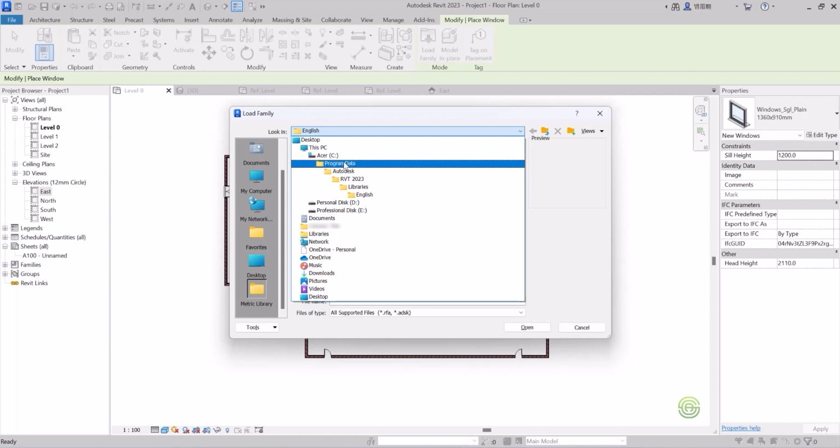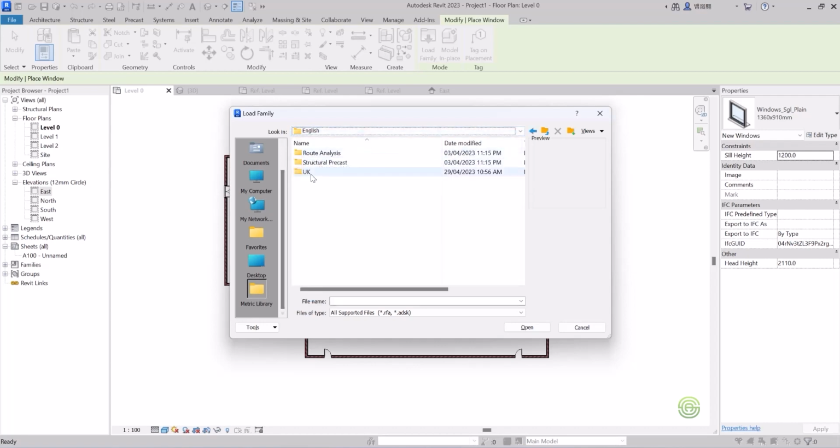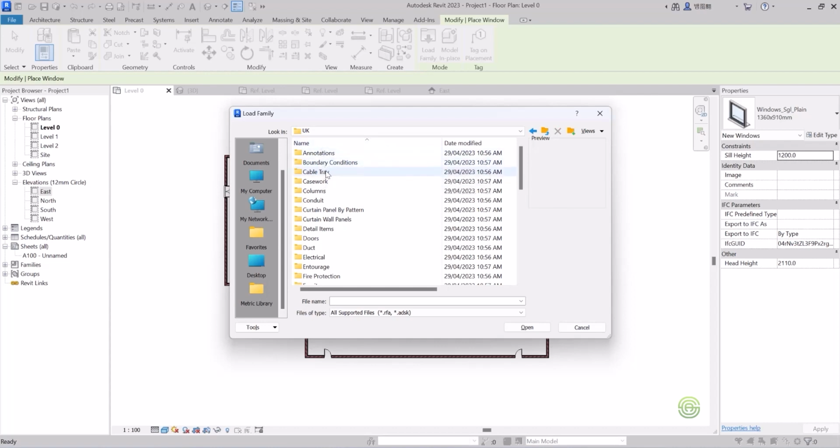So in the C folder, ProgramData, Autodesk, Revit 2023, in Libraries, in English, I have those folders, which is UK. By default, root analysis and structural precast are installed, but now I have installed this UK library. When I click on UK library, I have a set of things like columns, doors, and when I come down, furniture, lighting, pipes, railings, many things. At the last, we have windows.